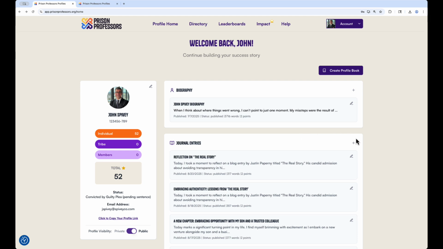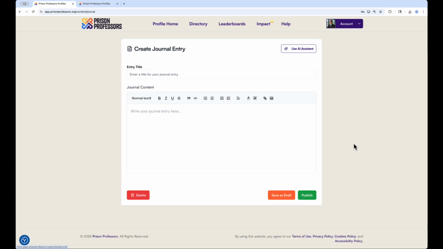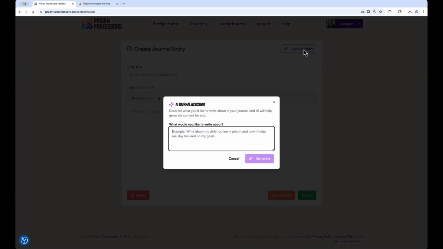Now let's look at one of the most powerful features of our content creation tool. Let's go back into journal entries as if we're going to create a new entry. I'll click the plus button again. This will pop up our create journal entry screen like we saw earlier. This time, however, I want to use the AI assistant to help me write the content. So I'm going to click on the Use AI Assistant button here in the top right.